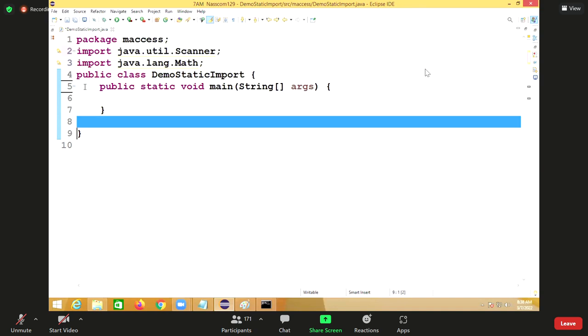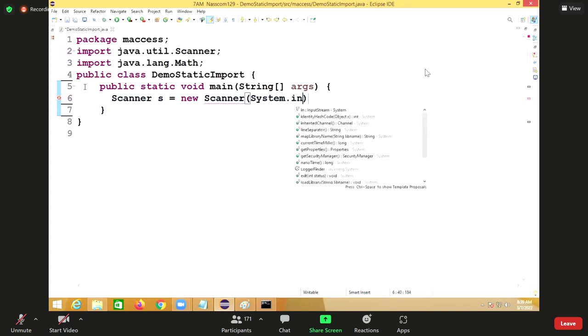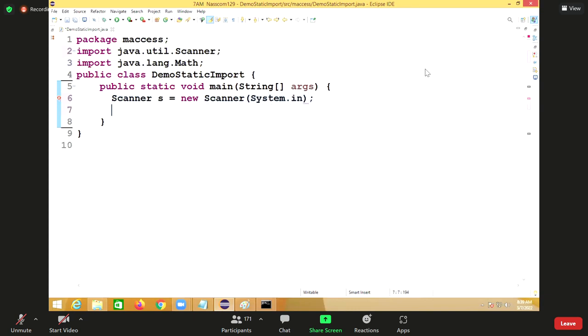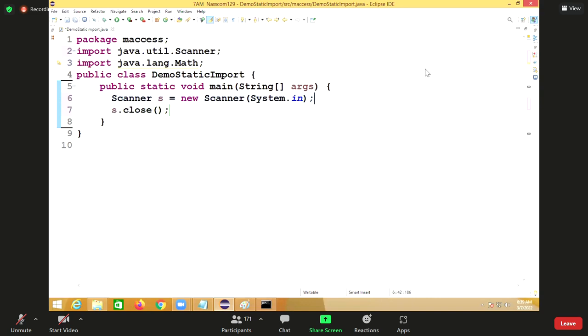Now create an object for Scanner. Scanner s is equal to new Scanner of System.in. So actually, after using the scanner, you have to close the scanner. Actually, after usage, you have to close it. So we are writing s.close(). I'll give the point on this also anyway.